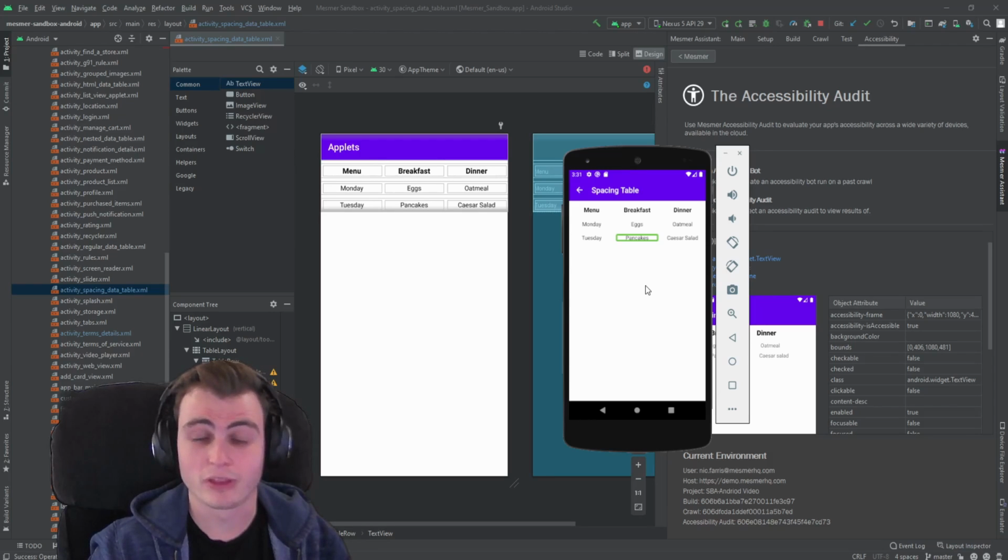Thus, we have resolved the info and relationships violation. And just like that, we've fixed our info and relationships accessibility violation.